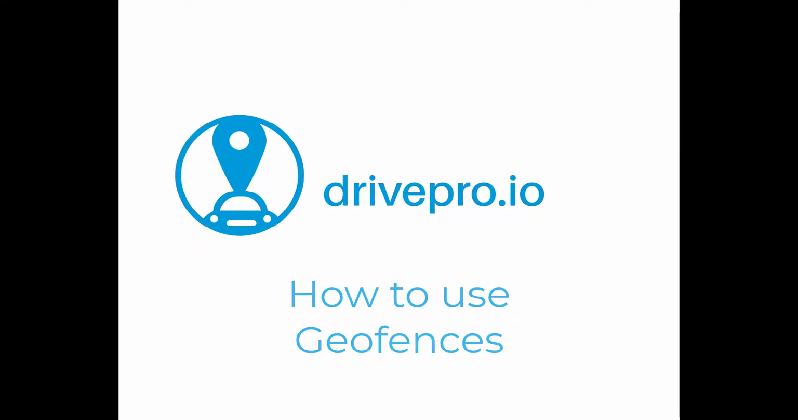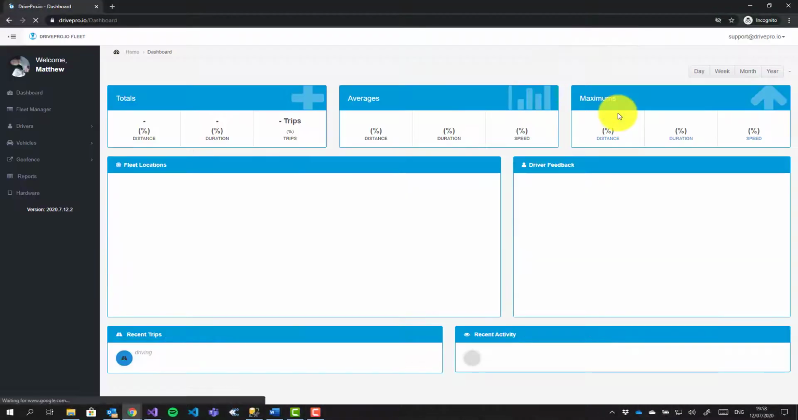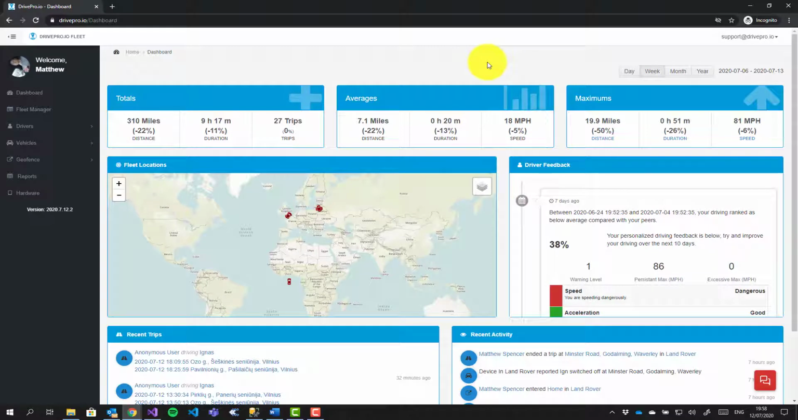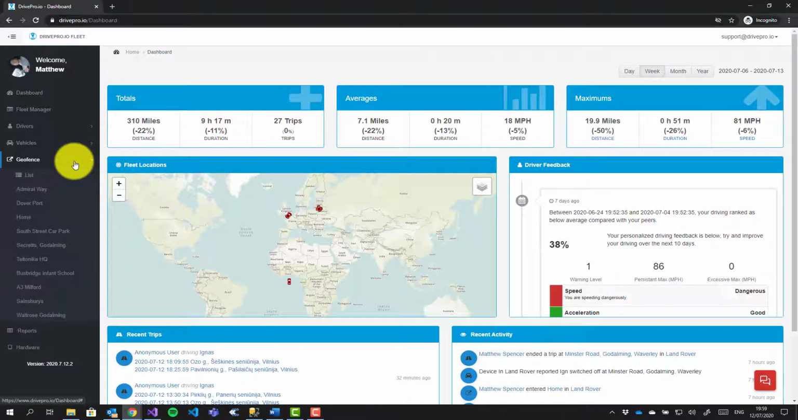We are going to start this one on the dashboard. You can find Geofences in the side menu, and clicking on it will expand the menu, and you can see a list of all the Geofences that are on your account.